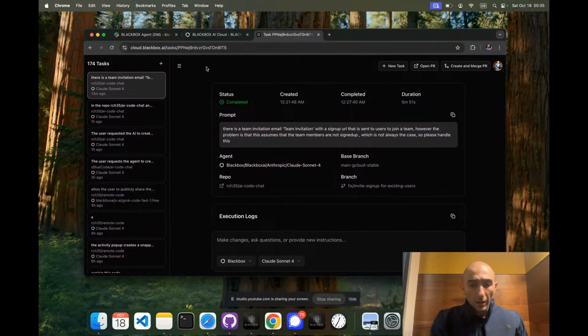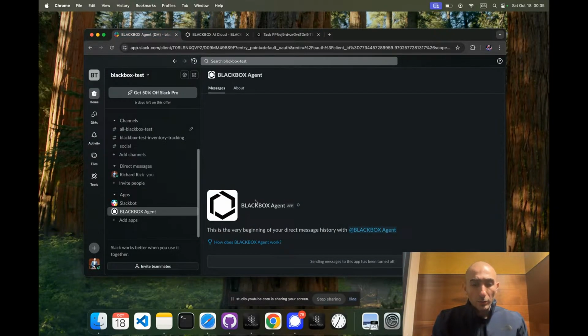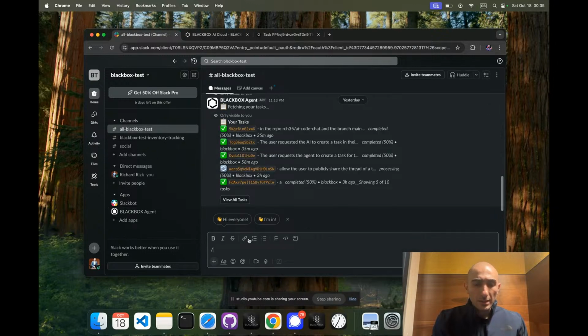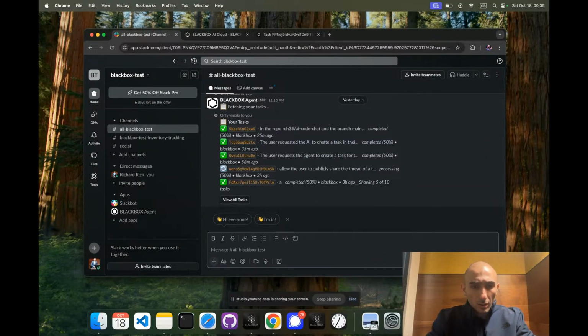One of the recent capabilities available for you is simply connecting to Slack. You get the BLACKBOX agent directly in your Slack workspace. And we're going to take a look at some of the things that you can get access to on the Slack right here. So we're going to create a task.